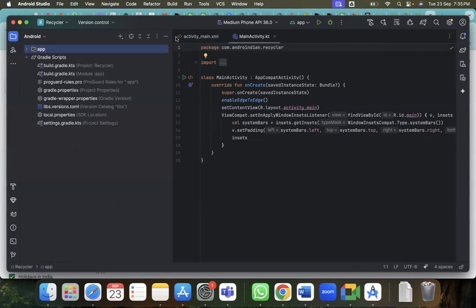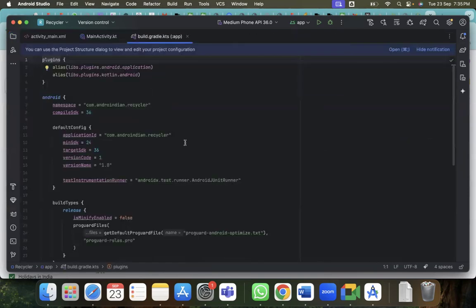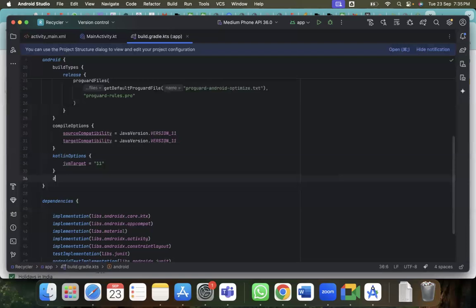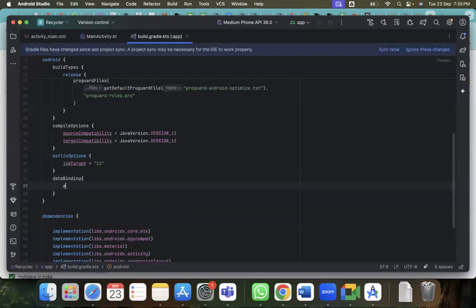Right. So for that, what we require here is this Gradle. I'll do that now. So first of all, in this Gradle, we will add the data binding. We'll go step by step. So the data binding enable equal to true. Done. So let us sync this.